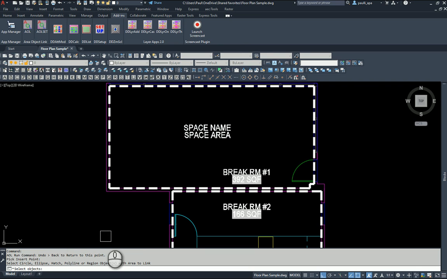So now I'm going to select two objects, the first one being this room polyline that creates that room, the second one being this polyline that creates that room, and now it'll give me a total of these two rooms when I'm done.